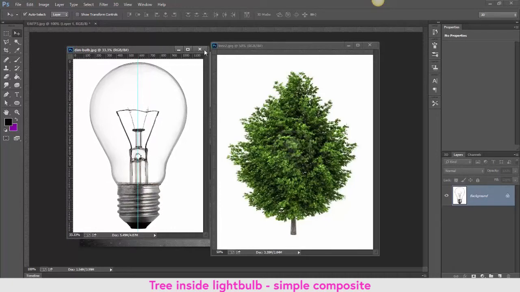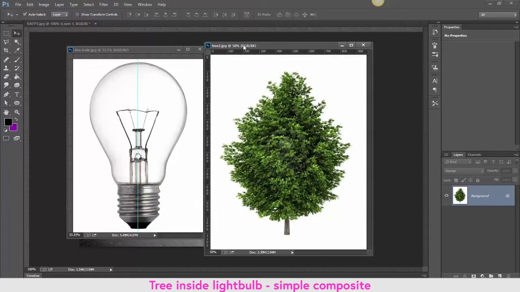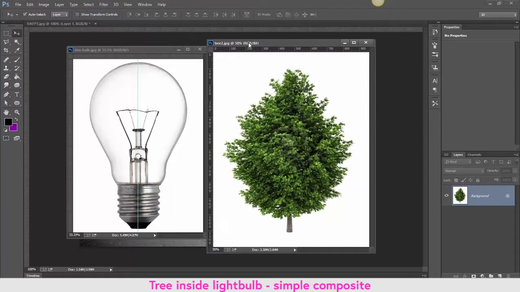In order to do this, we need to bring the tree across. Make sure that you're on the tree image, and that it's currently selected and active. You will know that it is active because it will float in front of the light bulb image. The other reason that you'll know that it's active is because it shows up in your layer palette.